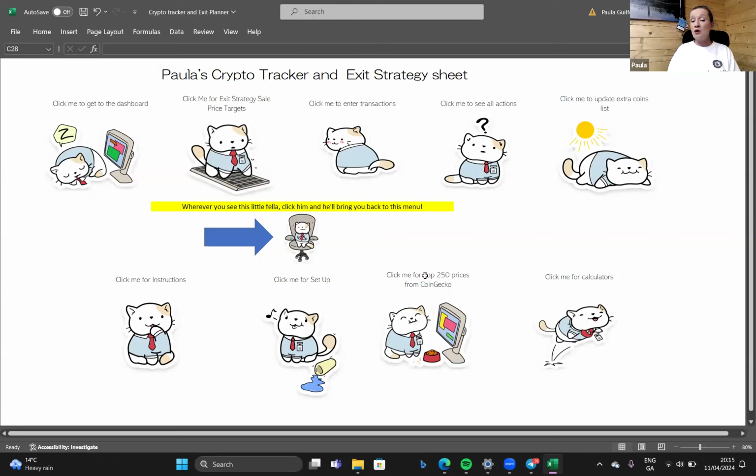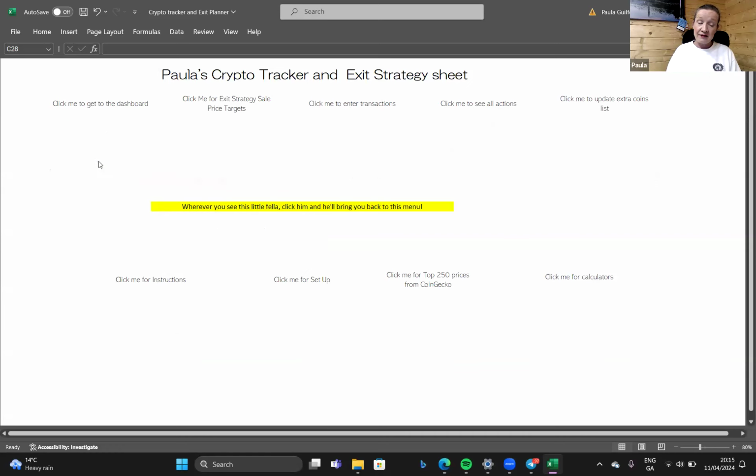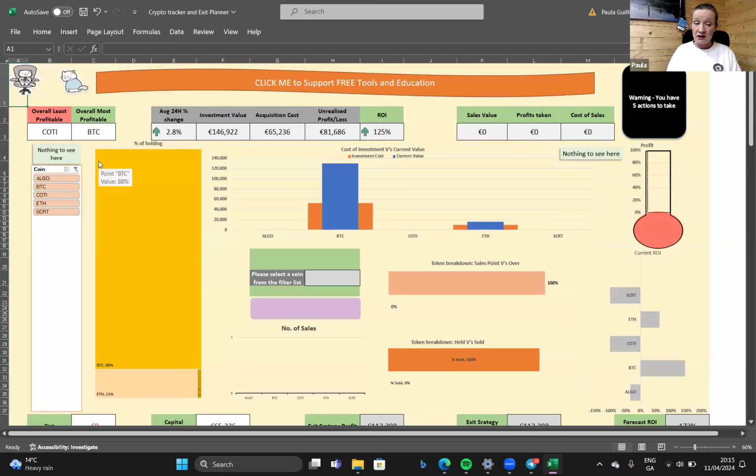If you wanted to look at CoinGecko, the top 250 tokens, you can just click here and it'll show them to you in the spreadsheet. And then we also have a number of calculators as well. So I'm going to start on the dashboard because it's just the easiest place to start.